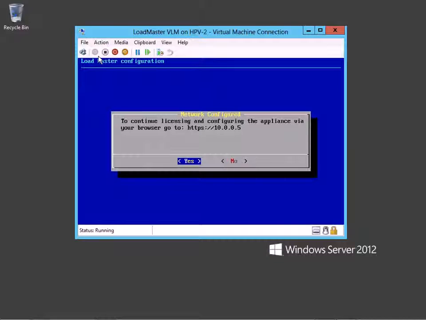So at this point, we've completed basic Loadmaster networking. At this point, we can switch over to the web user interface, which makes the configuration of other settings a whole lot easier. Now, if we click No at this screen, it will take us into other configuration settings, licensing, and so forth that we can configure from there. But that's not the purpose of this lesson, so we'll just click Yes, and it will drop us down to the login screen.